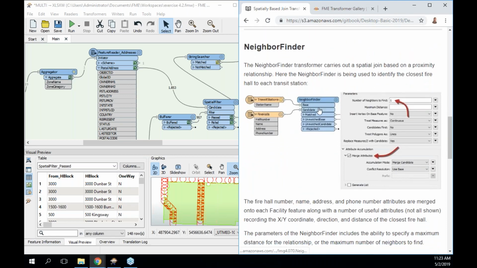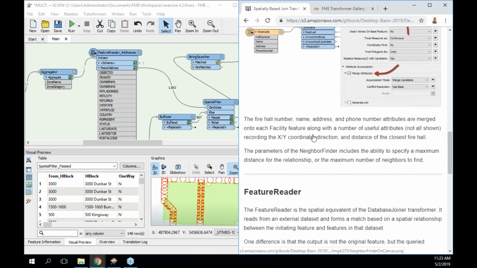The neighbor finder will be helpful if the features don't actually overlap. They're just close to each other. We have a base and a candidate, and we look for candidates within a certain distance of the base and merge the attributes based on that distance.